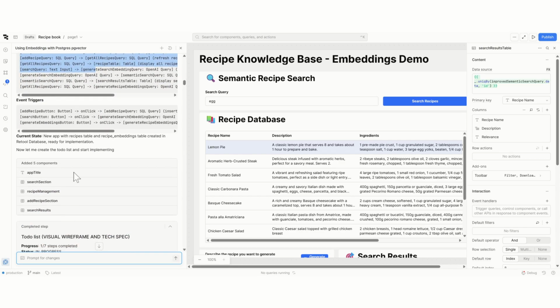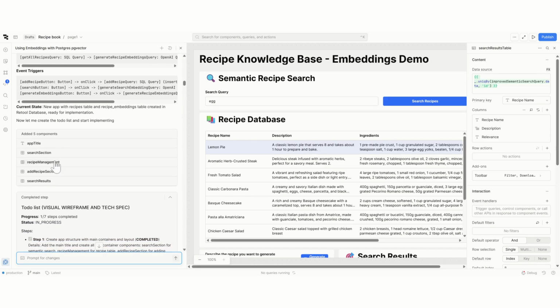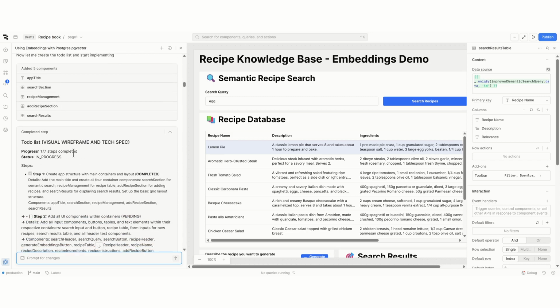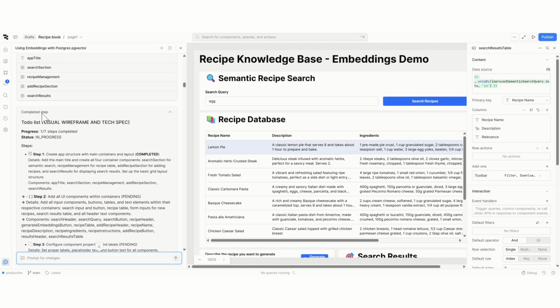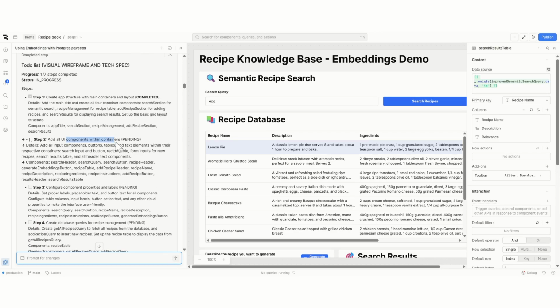So you can see the app title, the sections, and it's really nice because all of the components have relevant names added to them. And it goes through the completed steps and everything that it's doing. So it did this, it actually added all the UI components.